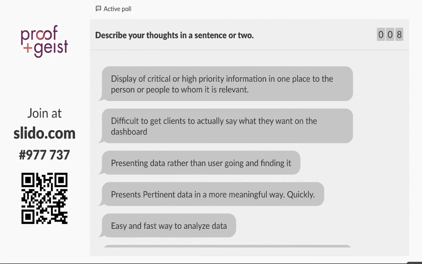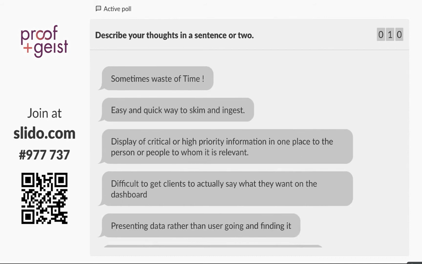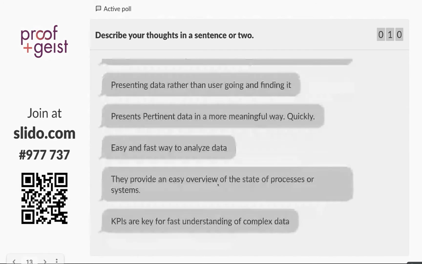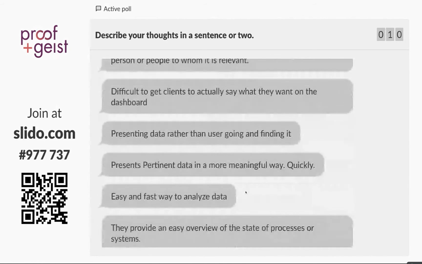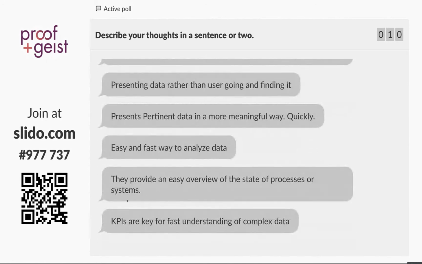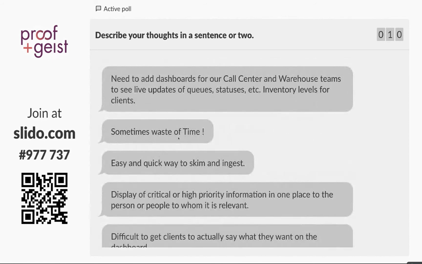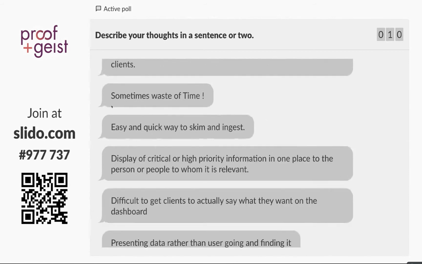Ooh, difficult to get clients to actually say what they want on the dashboard. Yep, that's certainly true. Sometimes a waste of time, easy and quick way to skim and ingest. Very nice. All right. Wonderful. Very good. Cool. Well, it's good to see that, and I think that all of this is really worth diving into. Somebody mentioned KPIs. Someone also mentioned it's a waste of time, and then some specific instances where we're using it. So very good. Well, thank you for that.